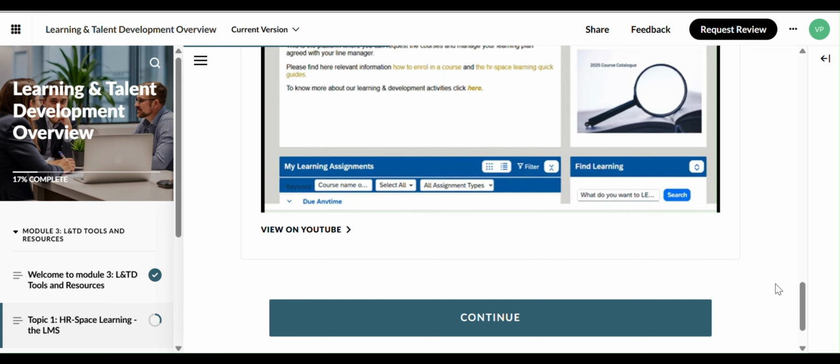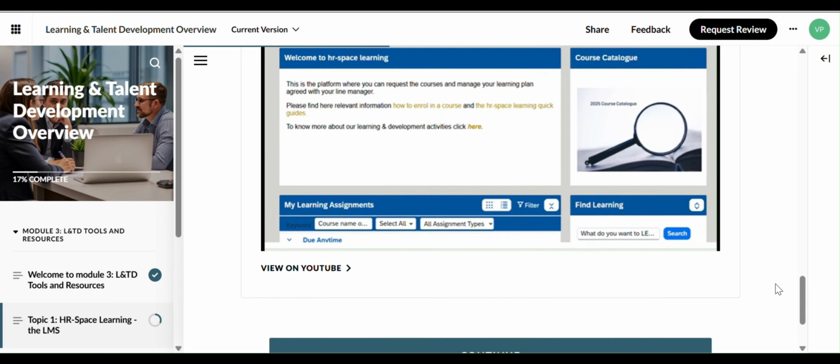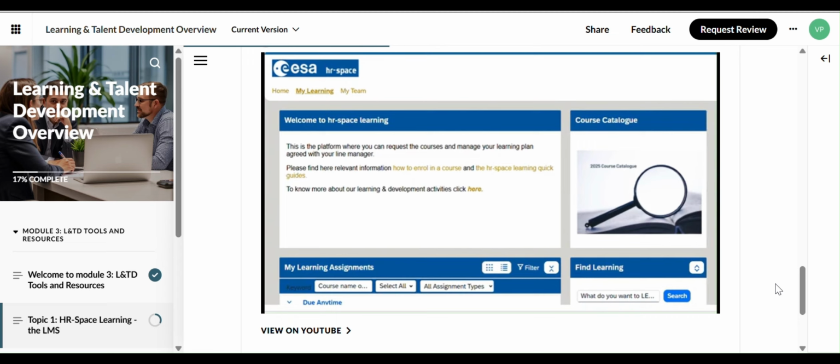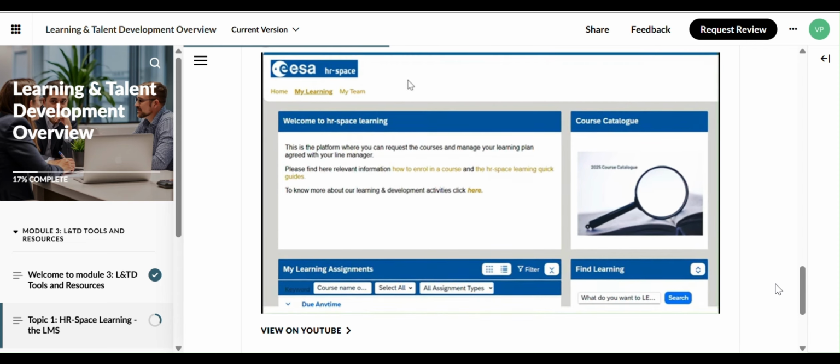In addition to the standard HR Space access granted to all ESA employees, Human Resources Advisors have exclusive, limited learning administration access to track staff learning activities within their portfolio. Let's take a closer look. Now, you are on your HR Space Learning homepage.